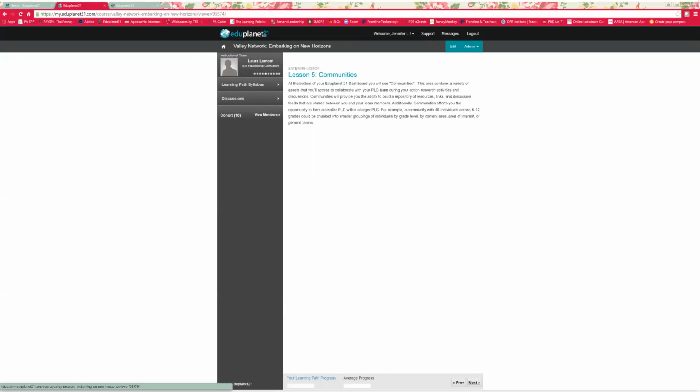Communities will provide you the ability to build a repository of resources, links, and discussion feeds that are shared between you and your team members on the PLC. Additionally, communities affords them the opportunity to form a smaller PLC within the larger PLC, okay? Which is those breakout groups.